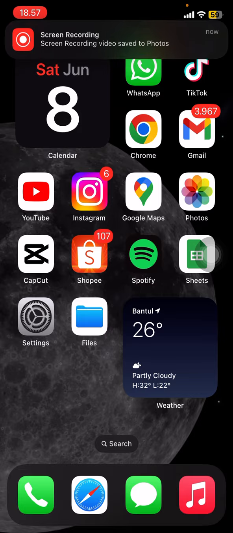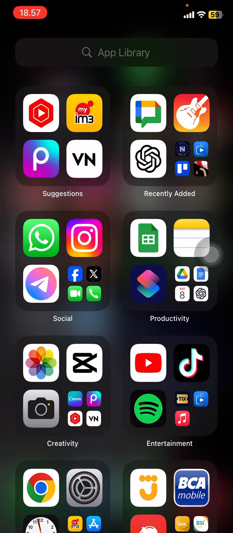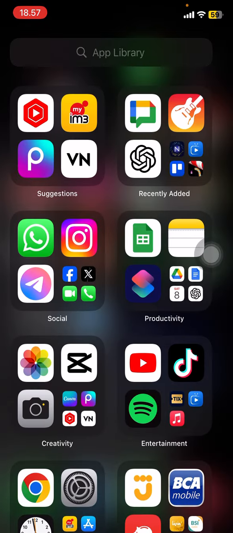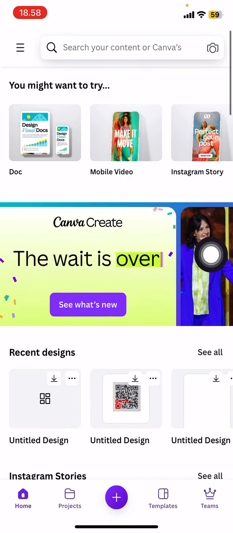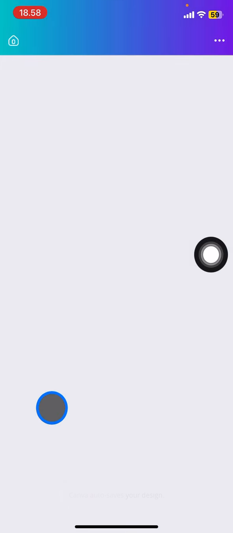So here you just need to open your Canva application on your phone. Wait until it's loaded. Right after it's loaded, you just need to open the project that you want to save as a PDF. Here I already have one, so let's open it.